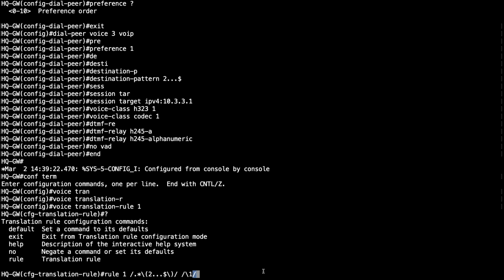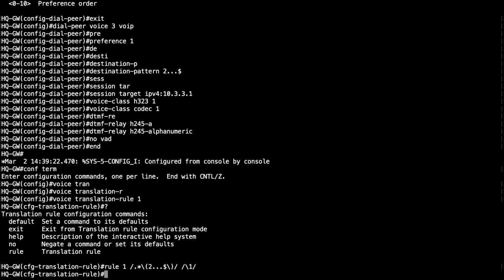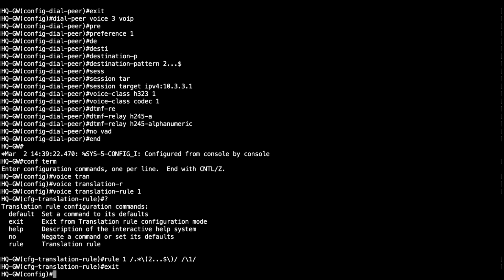However, this rule, what exactly is it going to be translating? Is it translating the caller ID? Is it translating the number that was dialed, the DNIS? Is it translating the redirected DNIS? We got to specify that. And we do that with the voice translation profile. We've created our rule now, so let's exit out of that and let's create a voice translation profile.